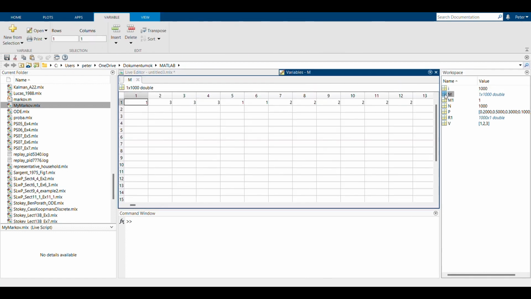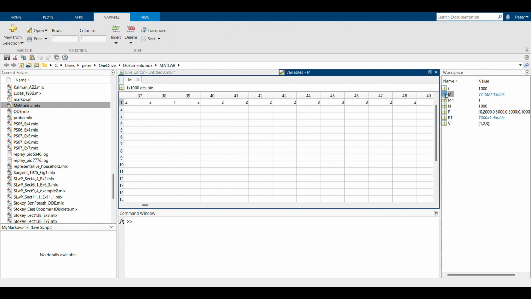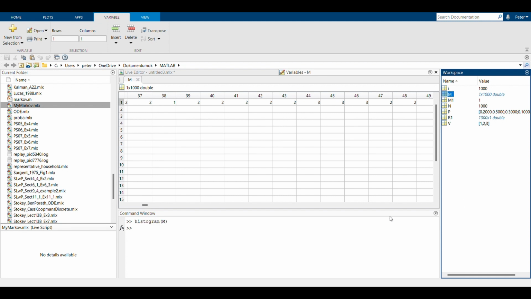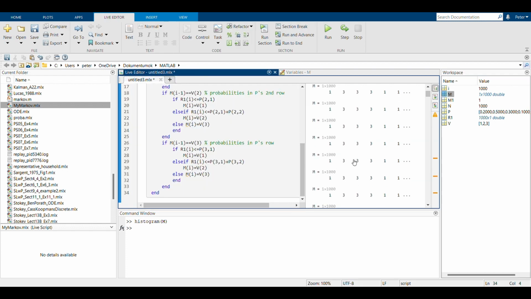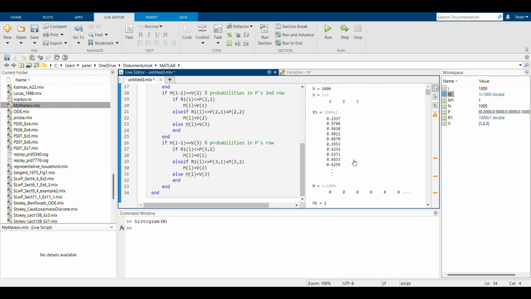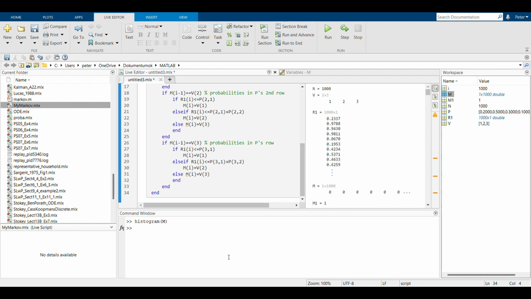We have the Markov chain, and if we draw a histogram, which I cannot do, then we would see, oh, here we are. Here is the histogram. We can see that the probabilities, according to this histogram, are in line with the probabilities.